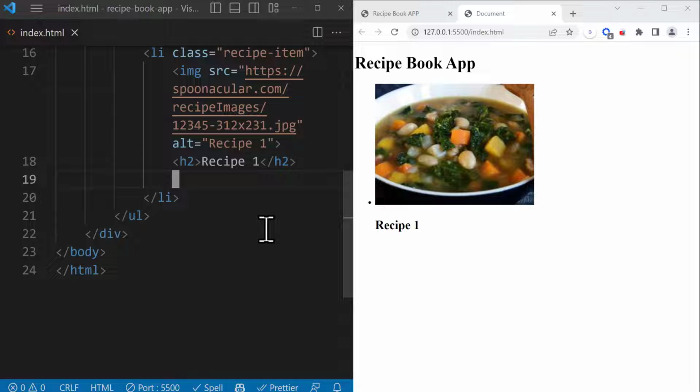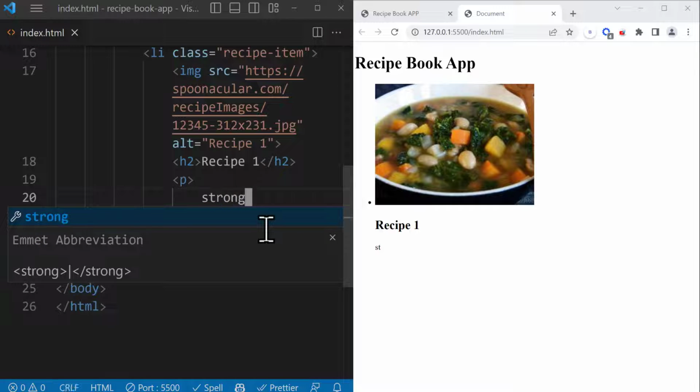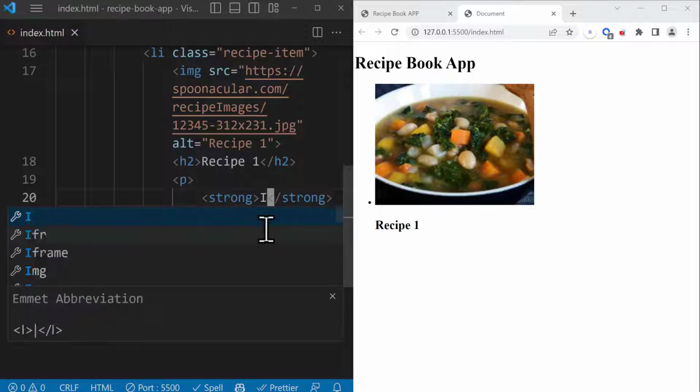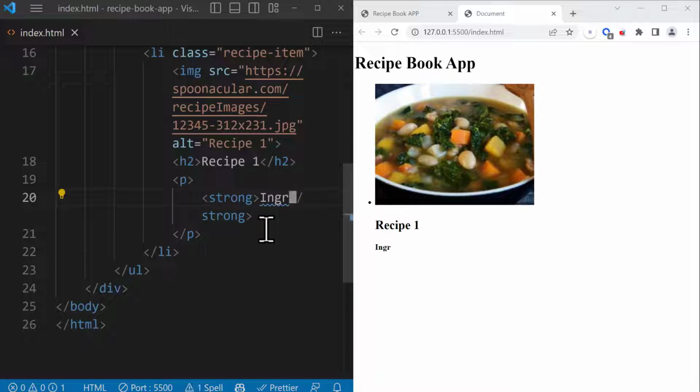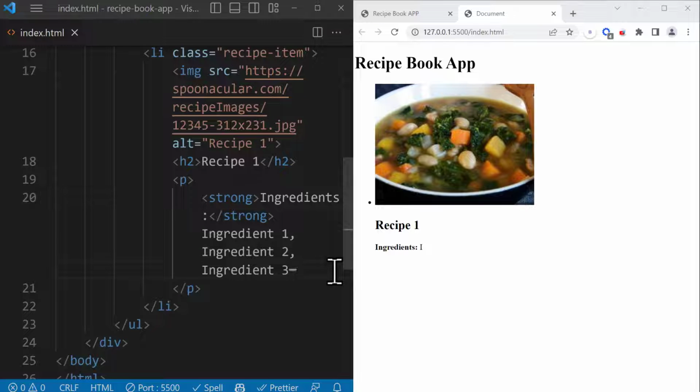And then I want to have an h2 tag saying recipe 1. After that, we're going to have a paragraph, and inside this paragraph, we're going to have a strong tag. A strong tag makes the text bold. So I'm going to say ingredients, and then a colon. After the strong tag, we're going to have our ingredients, for example ingredient 1, 2, 3, like this.